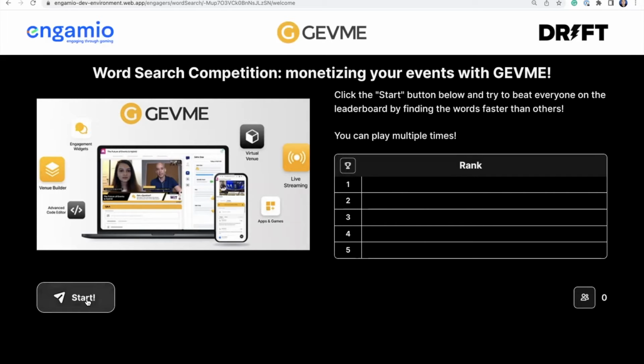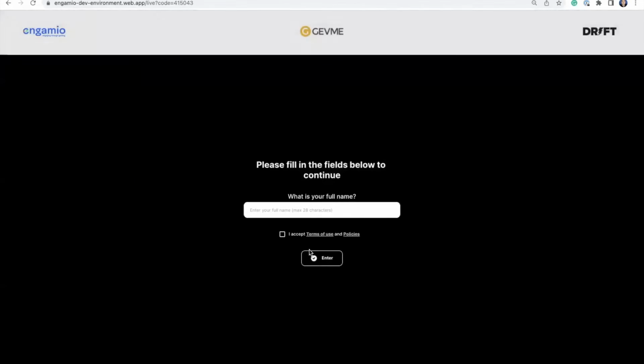So now we pretend that we are the participants and we click the start button. The next page that we will see is the authentication page, or we call it the data input page. So here the participants will need to input their name and accept the terms and conditions and policies over here.